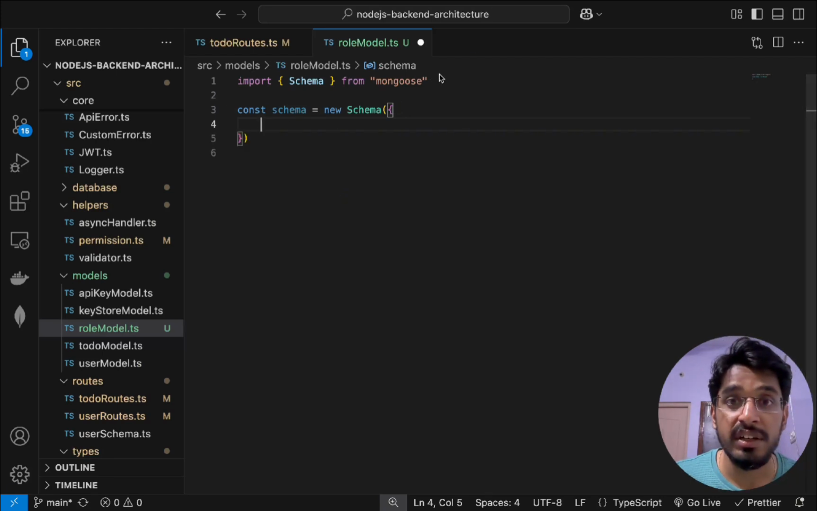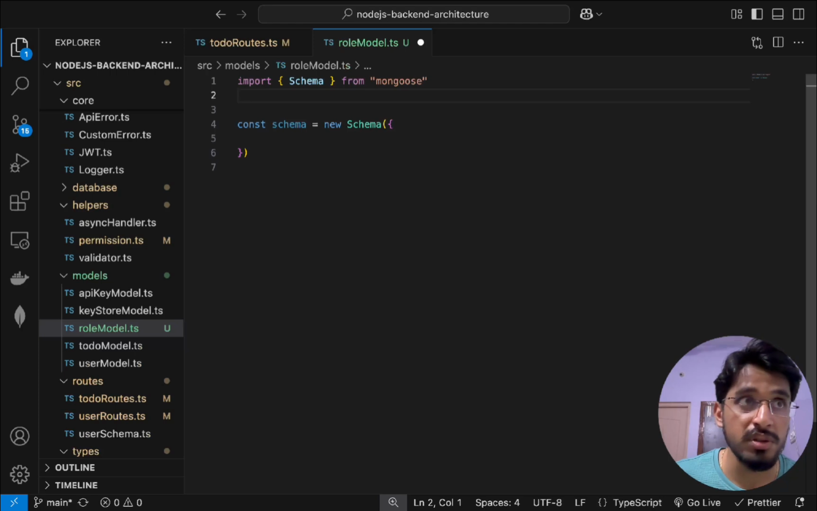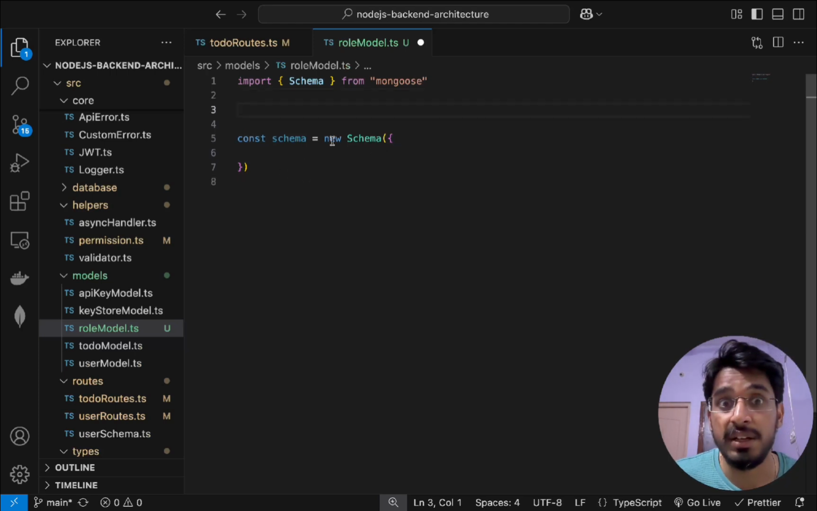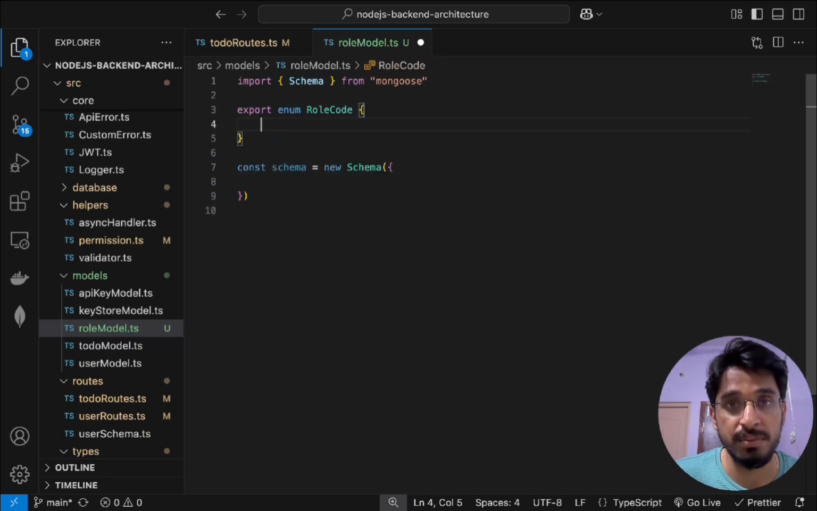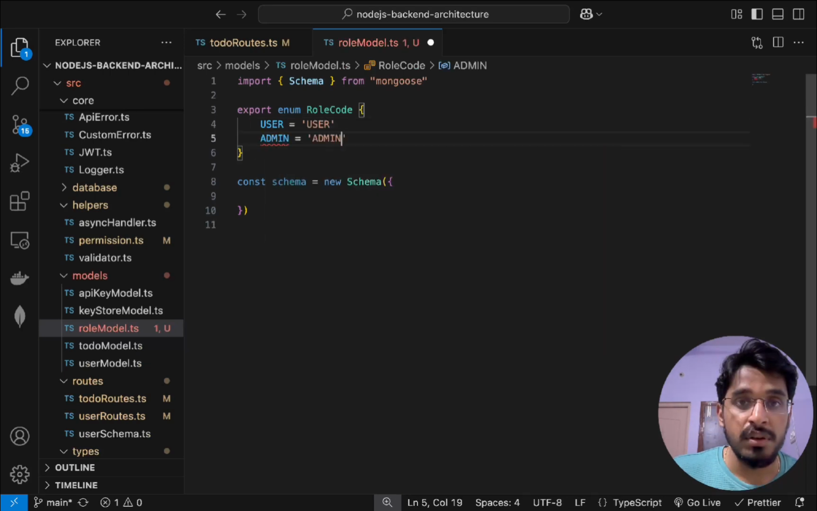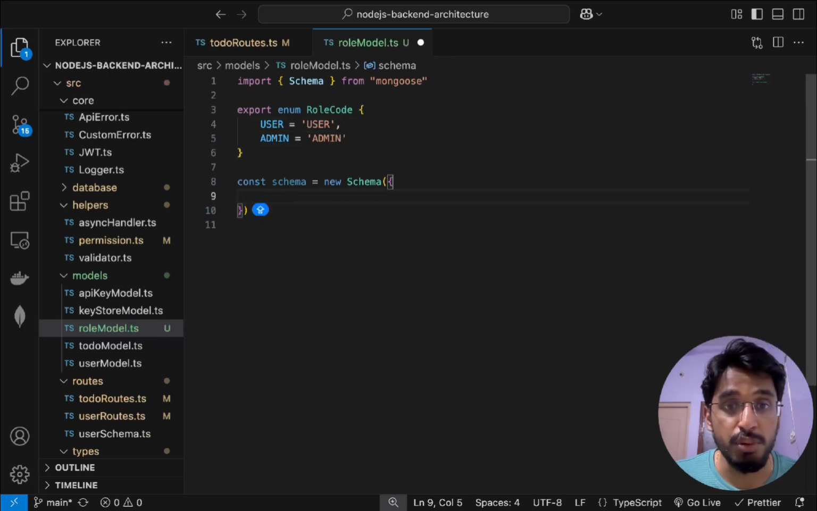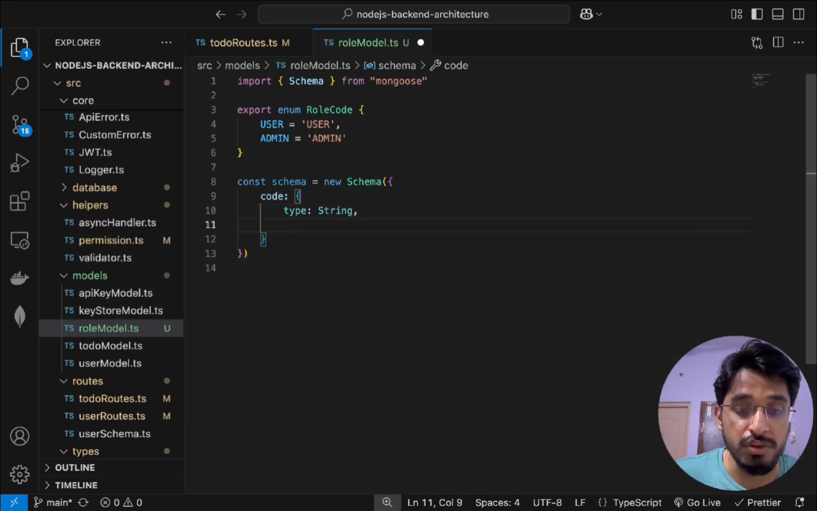Before that, let us create an enum to store all those role codes inside that, so that we just don't misspell it anywhere, and it will be just locked into one particular value. Let us also export it, called enum, and this is going to be RoleCode. There are two codes we are going to use for this application. One is user, and I'm going to set the value of that to again user, and then we have the admin. Let's give a comma here, and now let's assign that to a property within the schema called code, and this is going to be of type string, and this is of course going to be required.